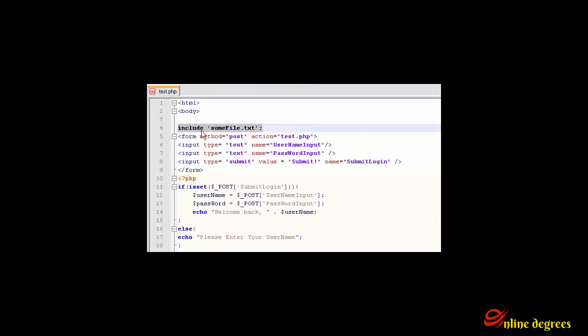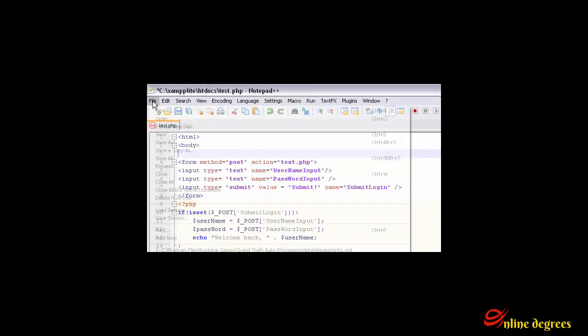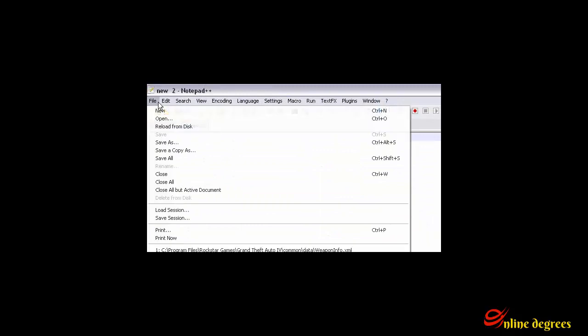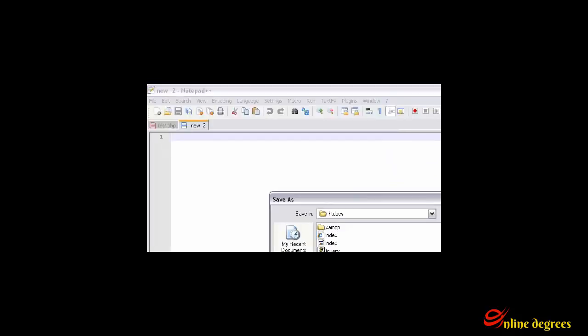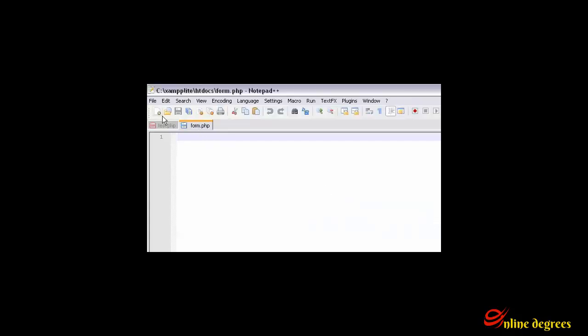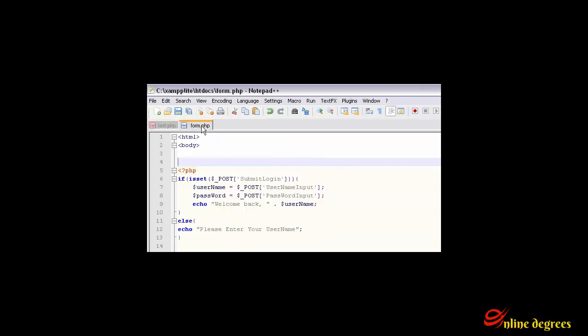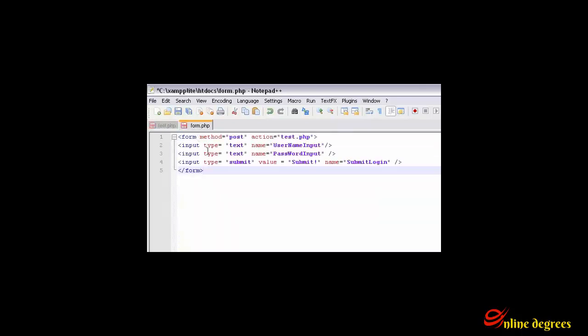Let's go ahead and make a new file here in Notepad++. We'll just go File, New. We will save this as form.php. We could also go form.html, but let's just keep it form.php for now. And let's go back to test.php. We're going to cut this HTML out, everything from the form opening tag to the form closing tag. Cut that out, go back to form.php, paste it in, and save it.